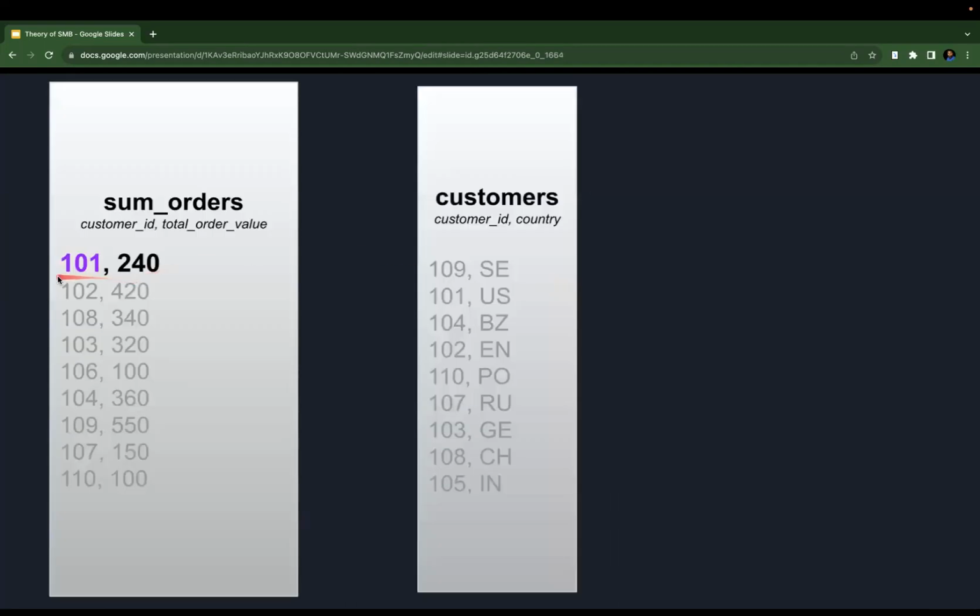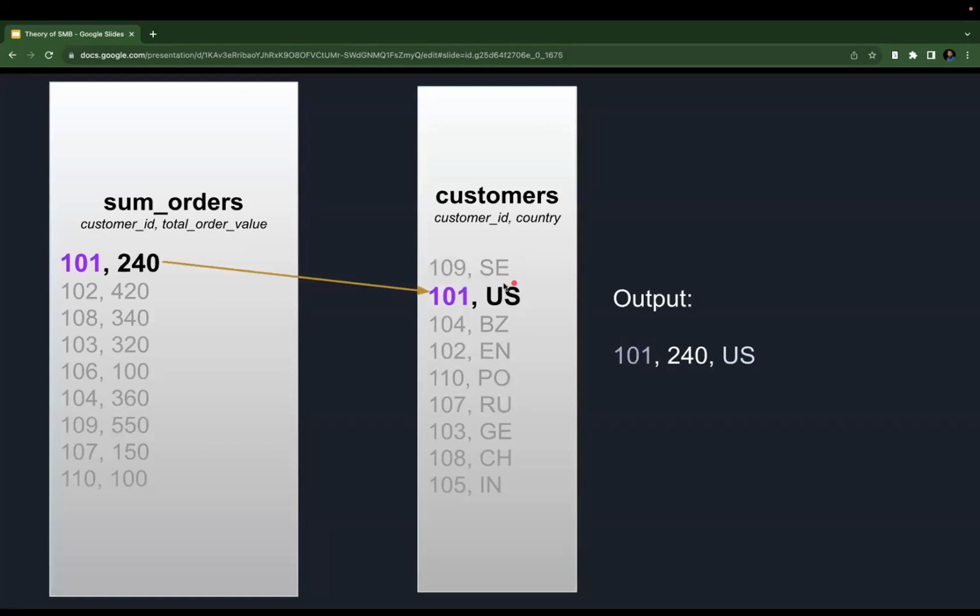So if we look at the first record of the sum orders, we try to match whether there is any record in the customer's data set with the same key or not. The key over here is the customer ID. The key is the field over which we are trying to join two different data sets. So we match it with the first record, there is no match. We match it with the second record, and then there is a match. So we can output user ID along with the total order value and the country.